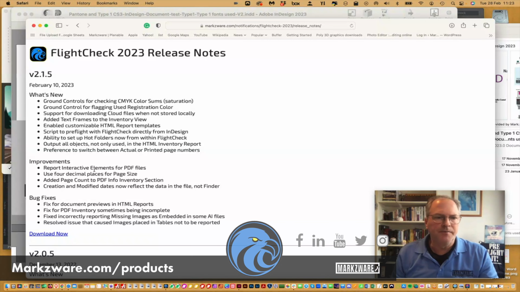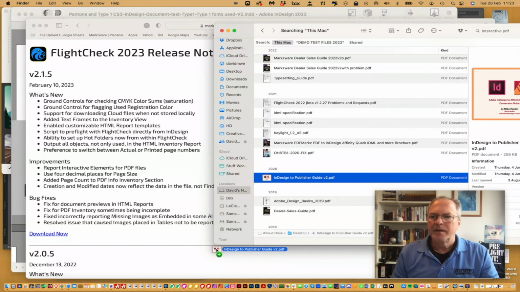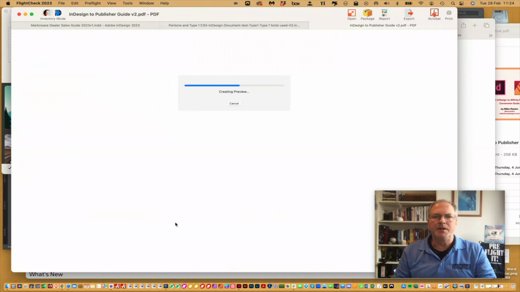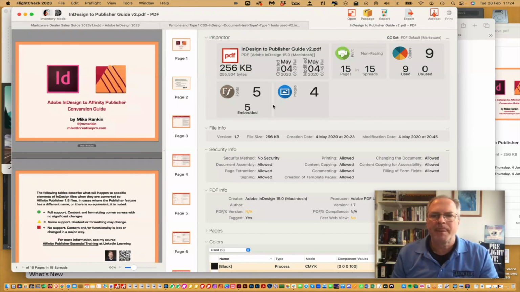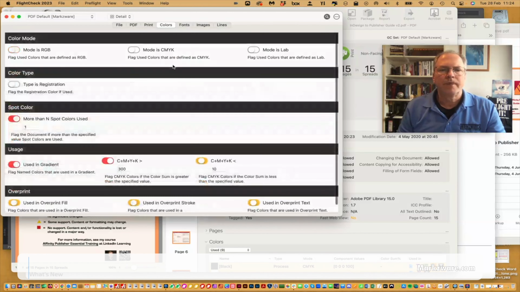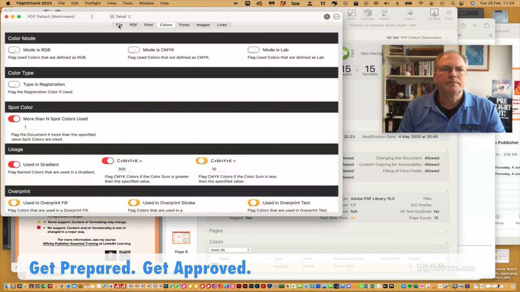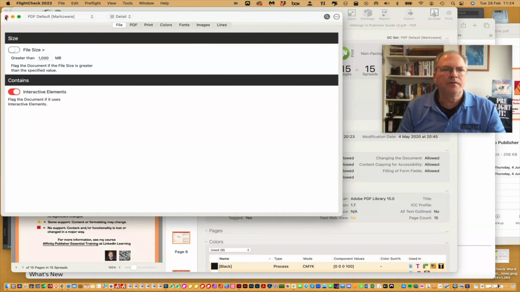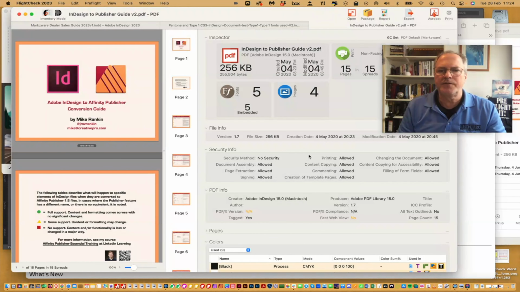Very, very handy. We take this Mike Rankin presentation and drop it on FlightCheck, this PDF. You see we can have multiple files open in FlightCheck, which is very handy. We now see flag if it's using interactive elements. So we'll turn it to an error. In this case, we want to be warned, because if you're printing stuff, you need to really know if there's interactive elements so you can really address that.